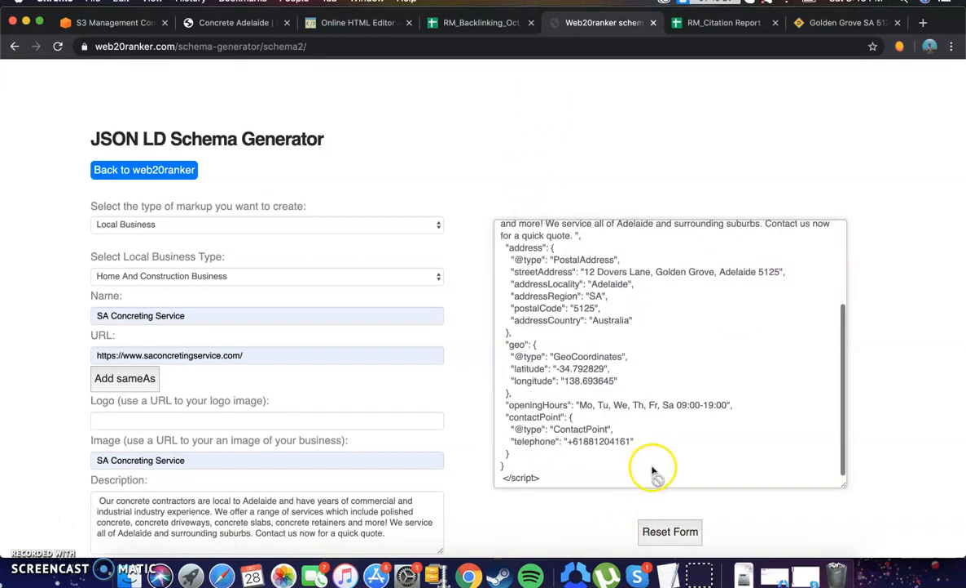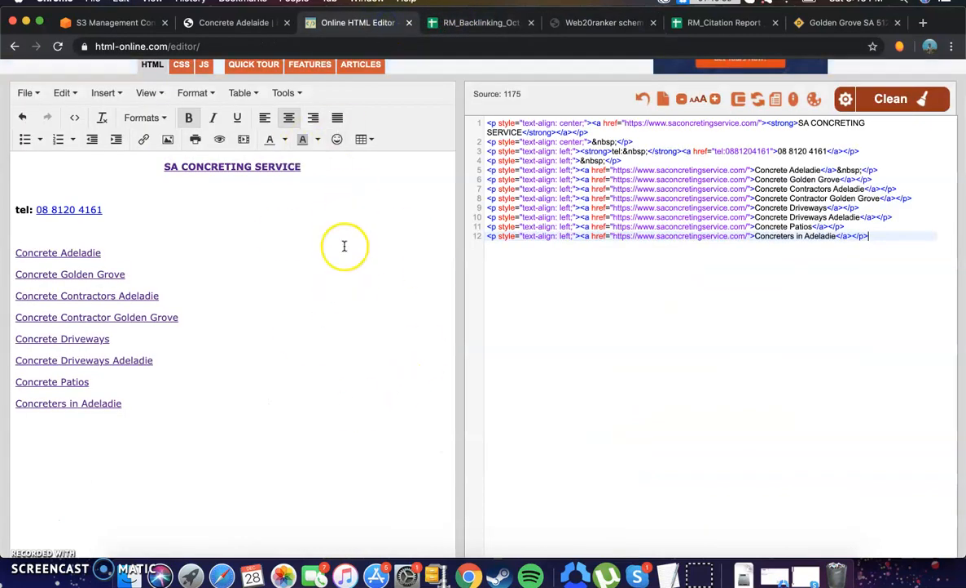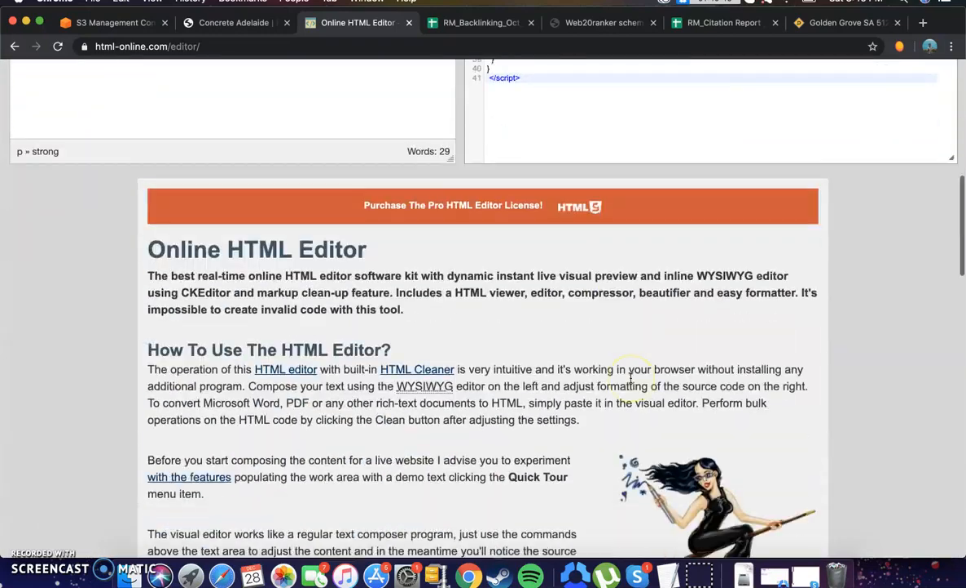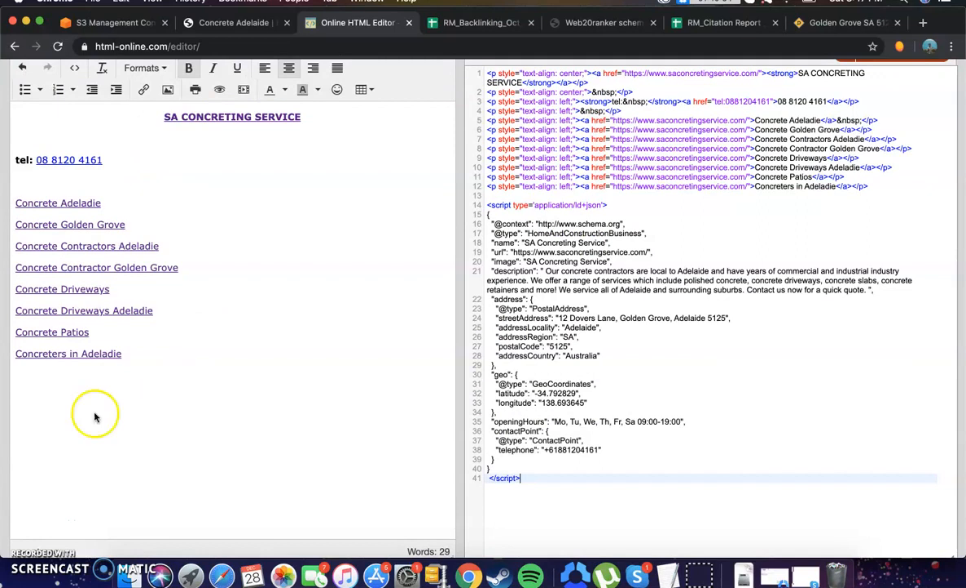I don't know if that copied, so we're just going to try it again. So here, copy that one. Go back to your online HTML editor. You can add it to the top part, but I prefer adding it to the bottom. So you just add it here, and that should automatically add. It's not going to reflect on the actual page, but it's going to help with Google analytics and everything, which in turn helps rank your business.